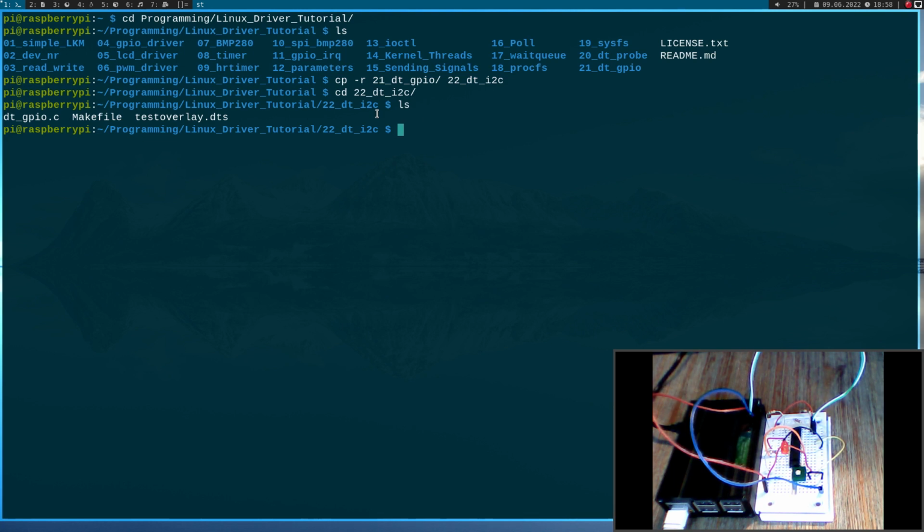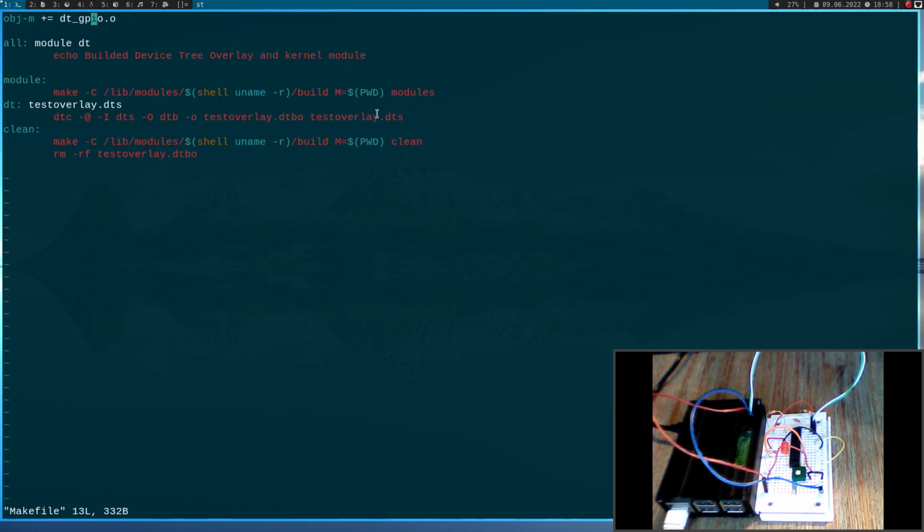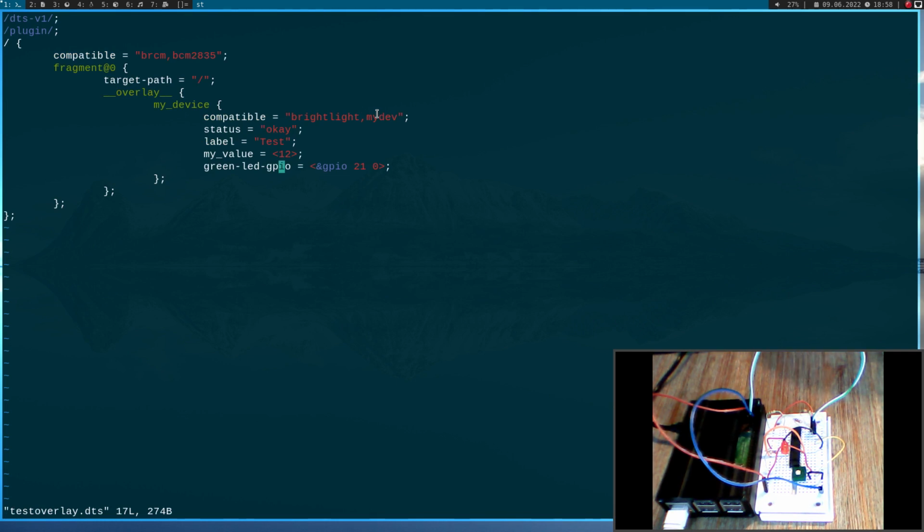Okay, so first thing I will do is I will change the name of dtgpio.c to dti2c.c, and I have to change this in the makefile as well. So this will be i2c here. Okay, now let's open up the device tree overlay, because we have to make some changes here too.